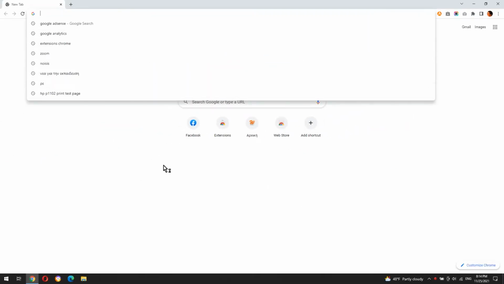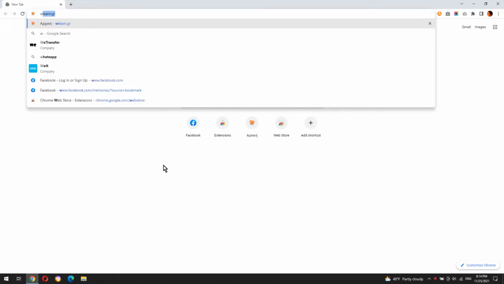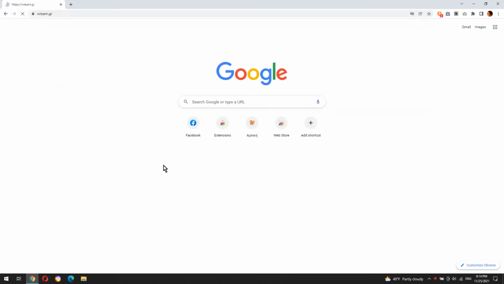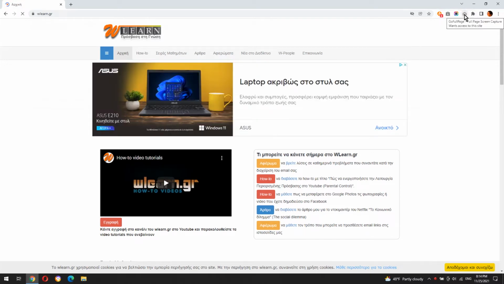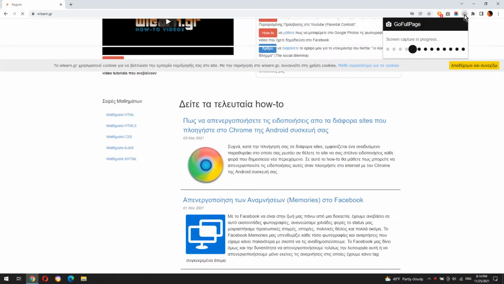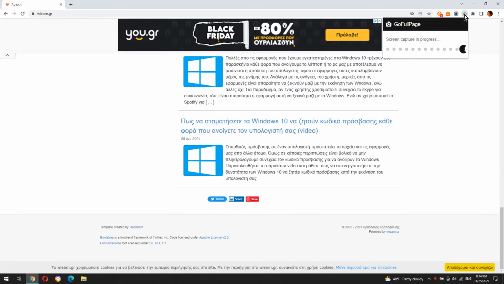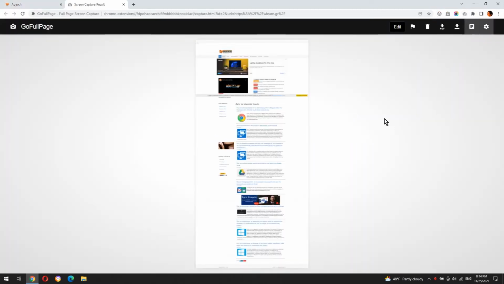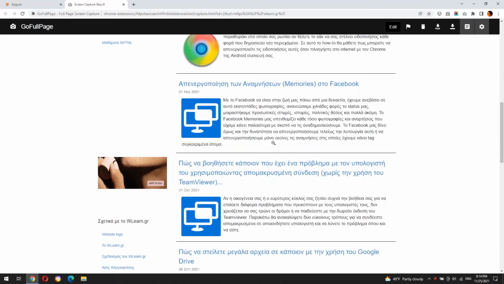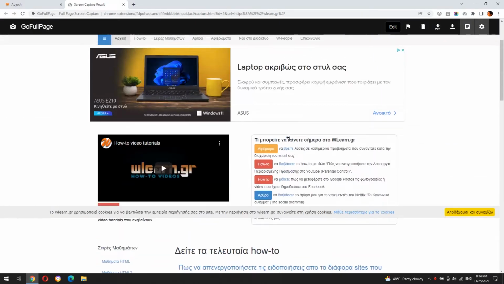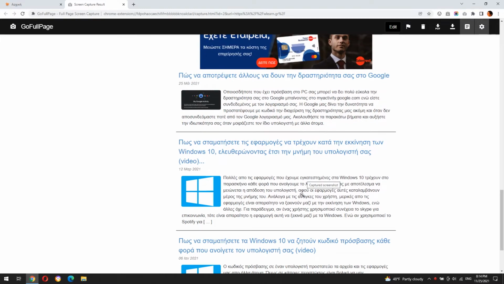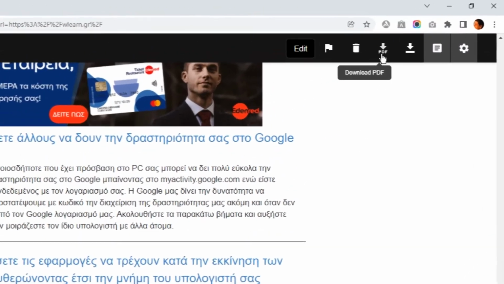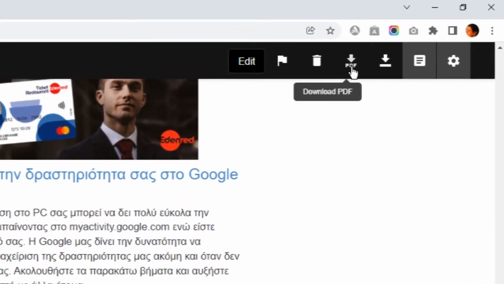Now open a web page that you want to capture. Click the extension button and don't move your mouse until screen capture finish. That's it. The web page is captured. You can save it as PDF or image.